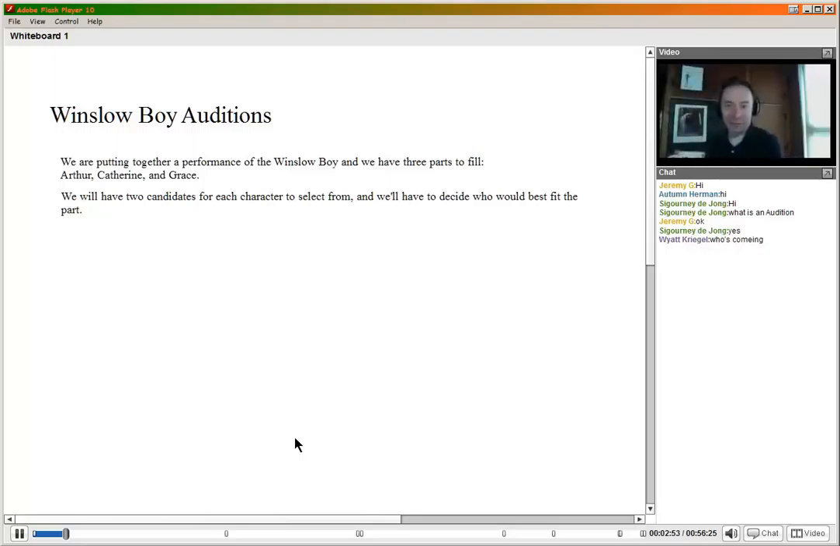Now, we'll be introduced to those who are auditioning. So, Sigourney, now we're not going to be acting. We're directing this play. We're picking out who's going to be the actors. Okay. Now, if you read further right here under the Winslow Boy audition project, right down here, we're going to have two candidates for each actor to select from. And we'll just have to decide who would best fit the part.